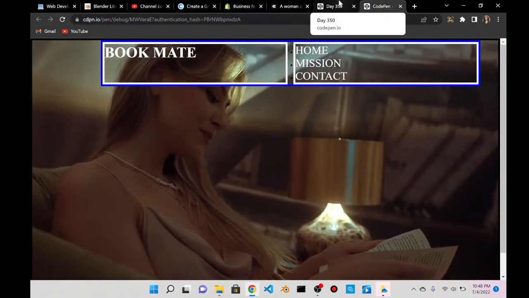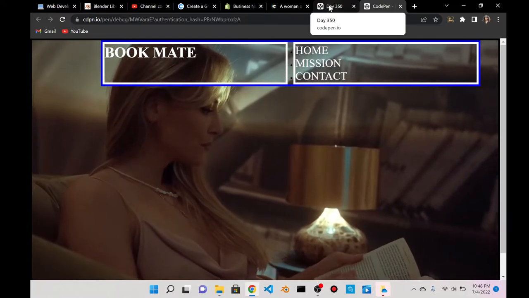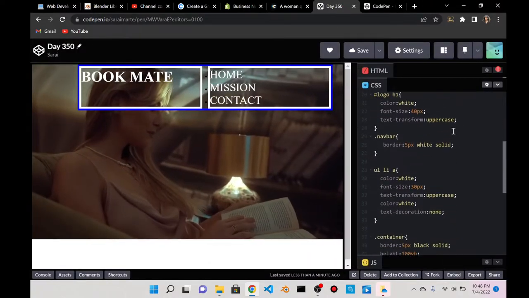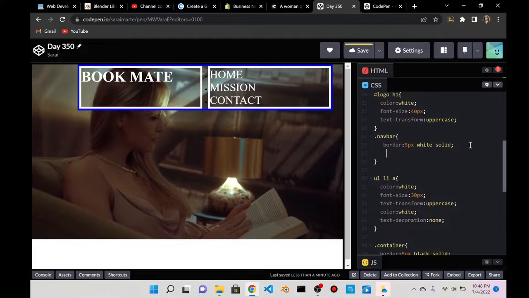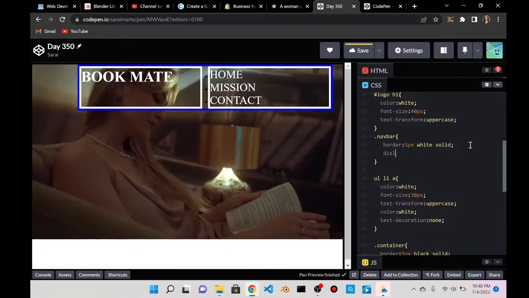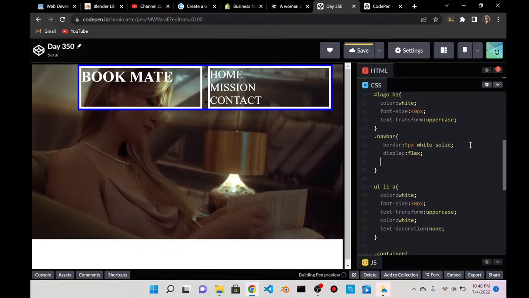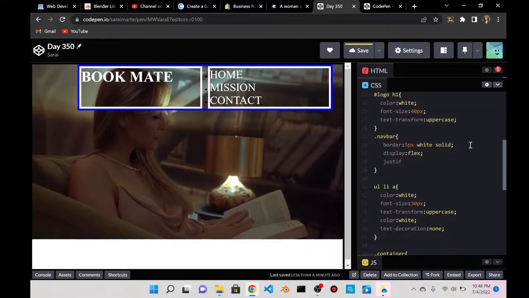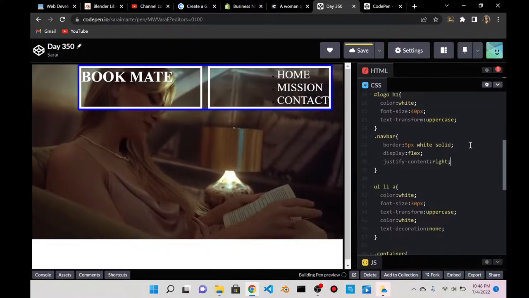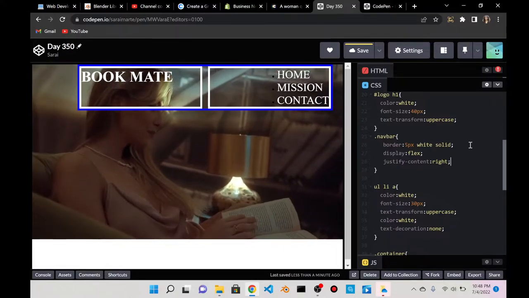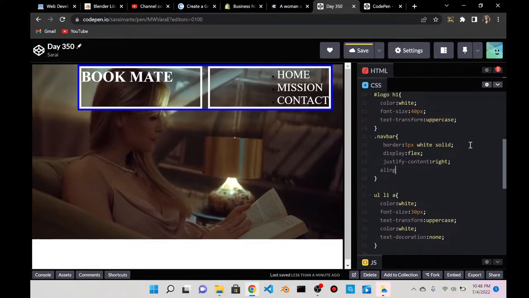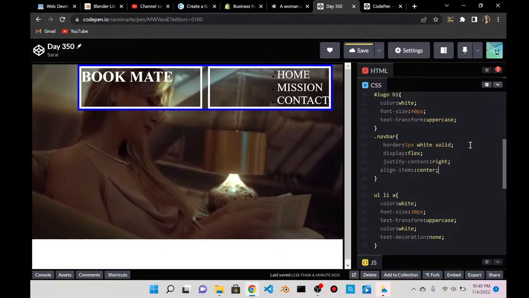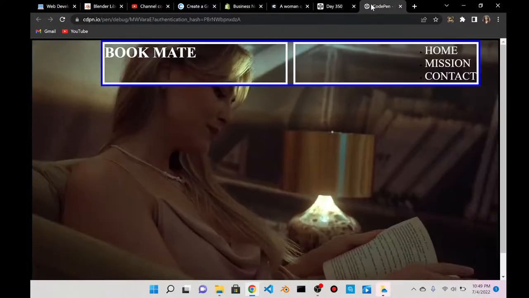All right, something like that. So at this point, I want the nav bar to move all the way to the right. What I'm going to do is set the nav bar to a display of flex. Then I'll say justify-content toward the right, so it moves the content towards the right horizontally, and then align-items centers the content vertically, but it's already kind of centered vertically, if you could see that.